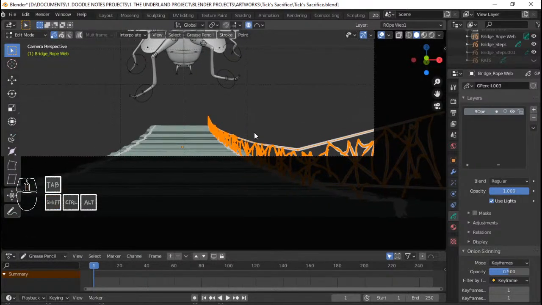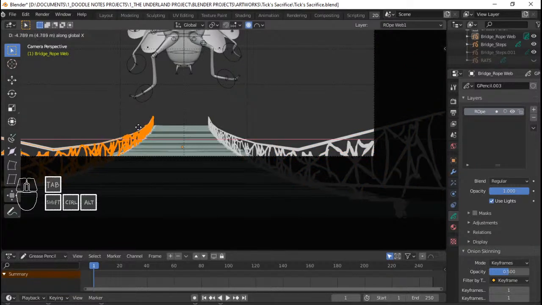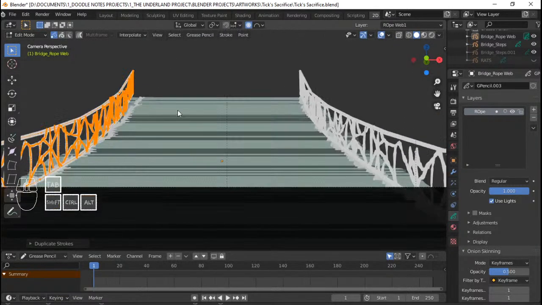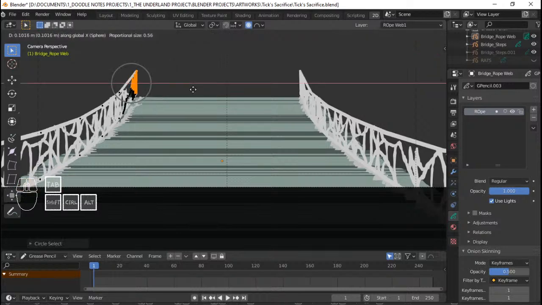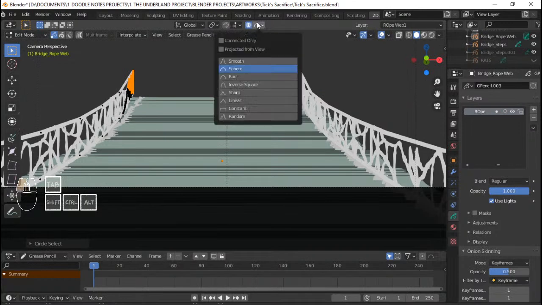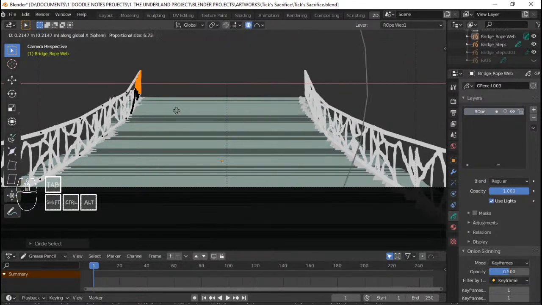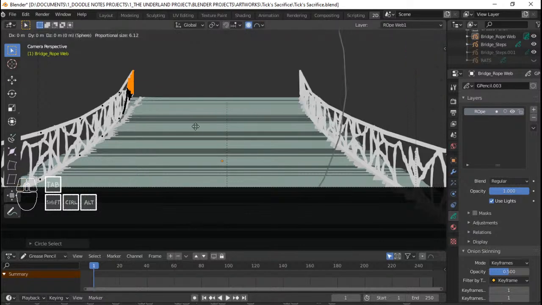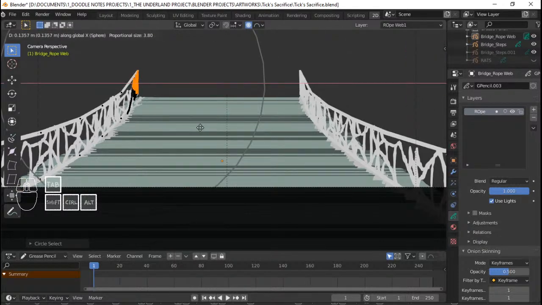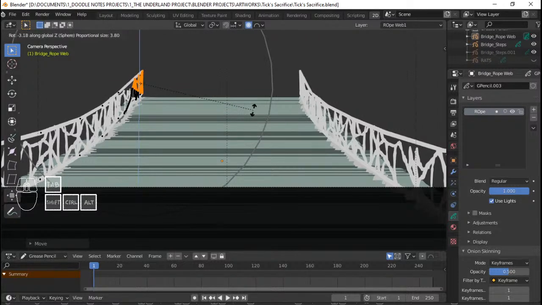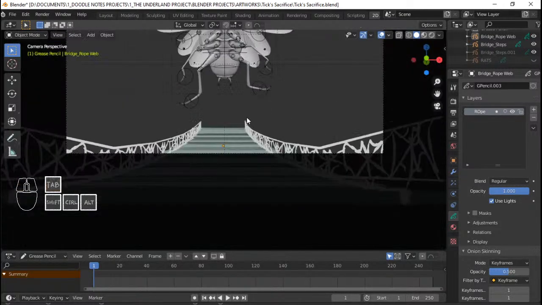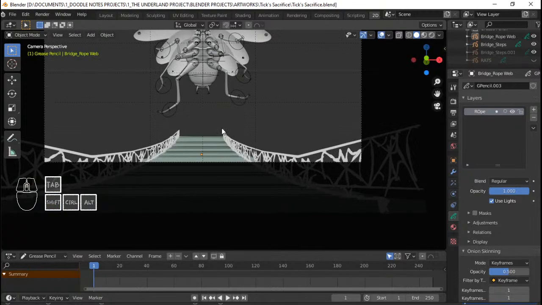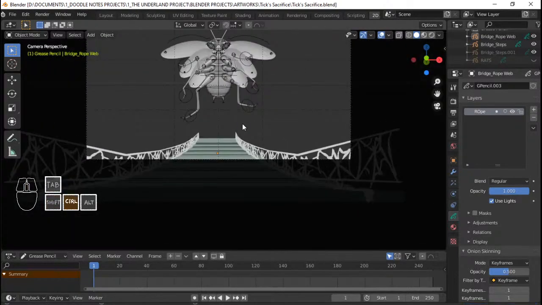And I'm just gonna select everything, Shift D, move it to the X-axis, move it to the other side here, and just adjust things. So we're back. I'm going to need to lower the influence there. So there we go, we have our bridge.